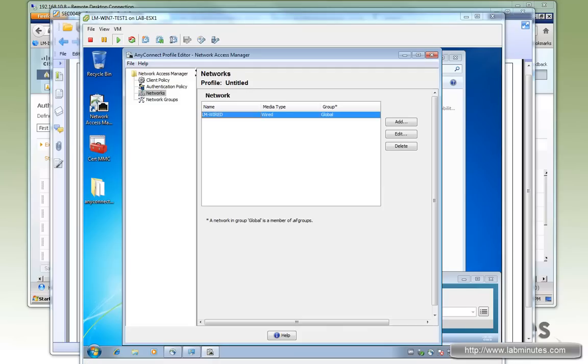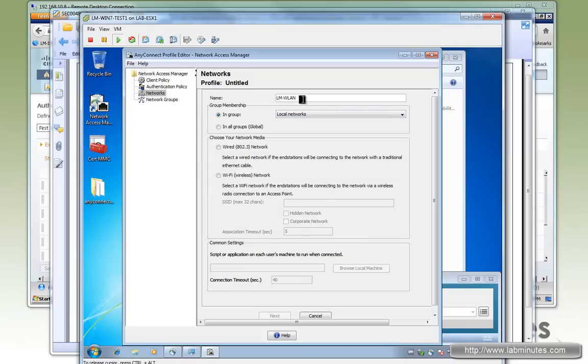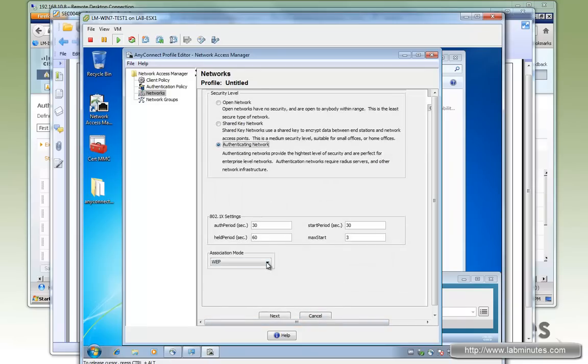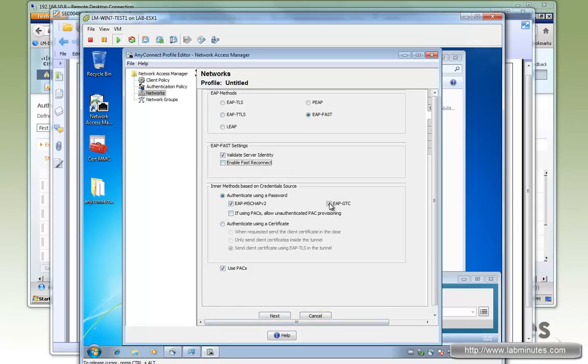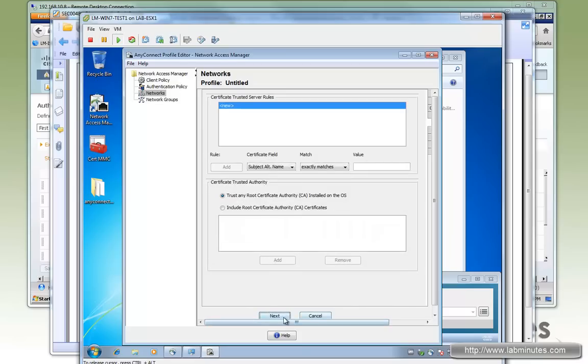Let's go ahead and create one for wireless as well. So add, let's call it LM wireless. Let's step through this quickly. Use all groups, wireless network. We know the SSID is called LM internal. We know it's a hidden network, so if it's hidden, then check those. And go next. Again, authenticating network for security. We're using WPA2 Enterprise with AES, and we have machine authentication. Again, EAP-FAST. Okay, next.